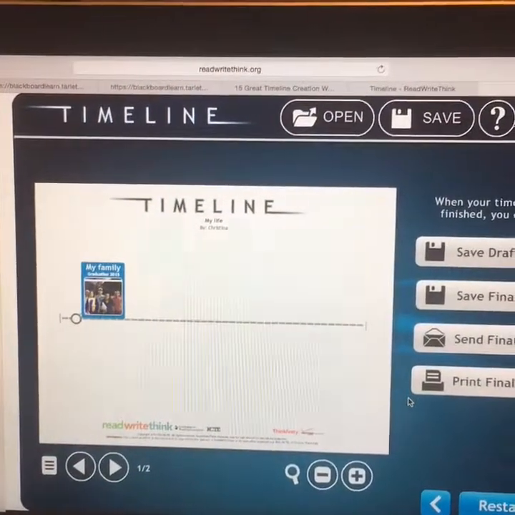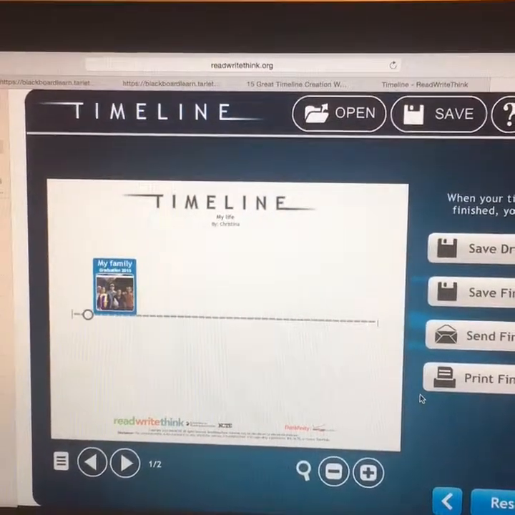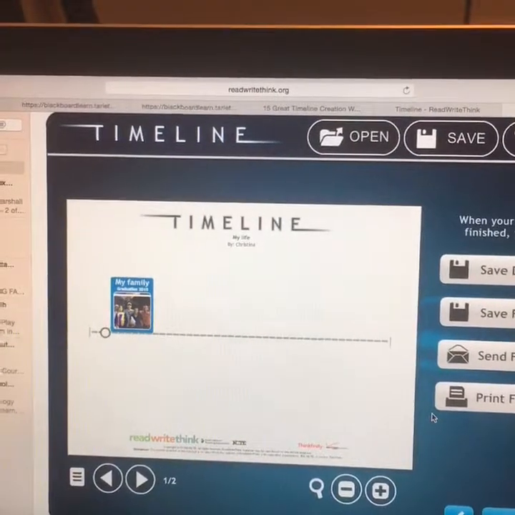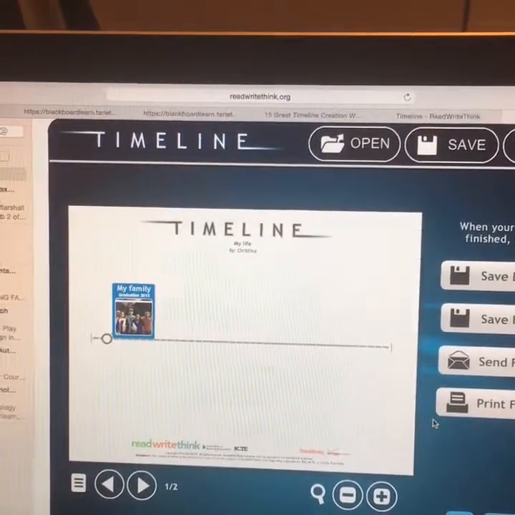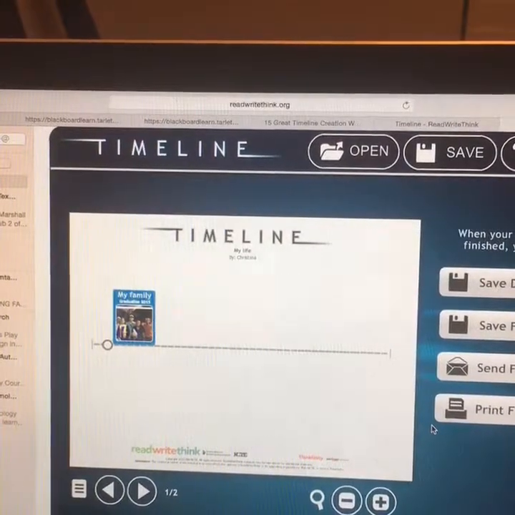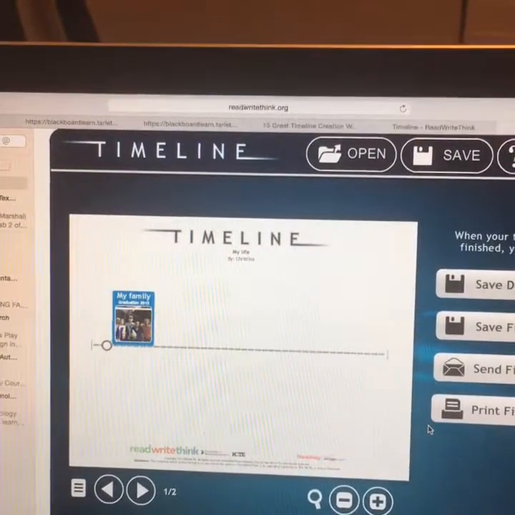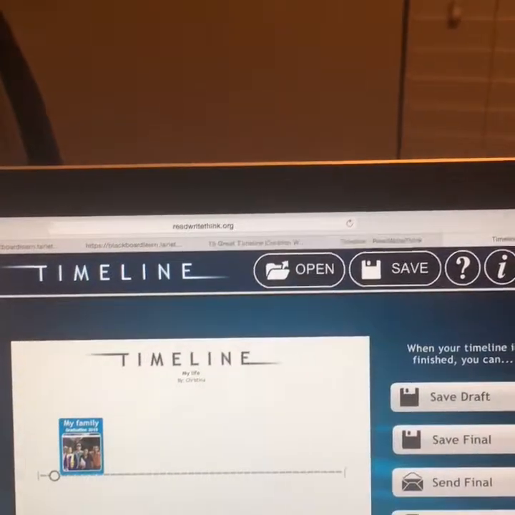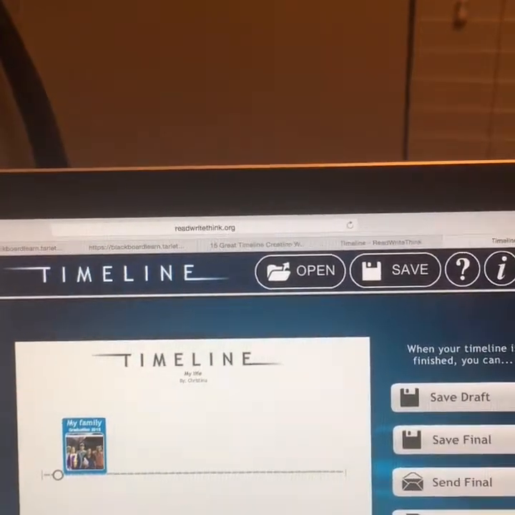So then some advantages of a timeline that I found out was that timelines can enhance comprehension skills. They can provide comprehension support to English language learners. Students are able to organize information in chronological order. And one disadvantage that I found interesting was that timelines are sometimes considered time-consuming.